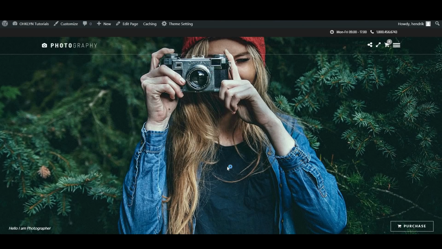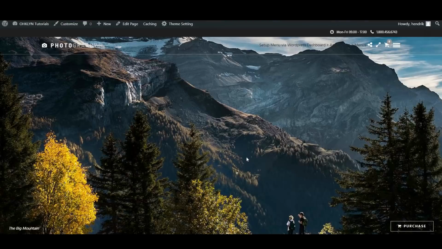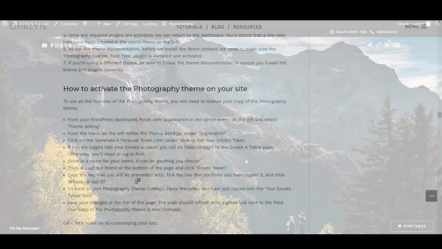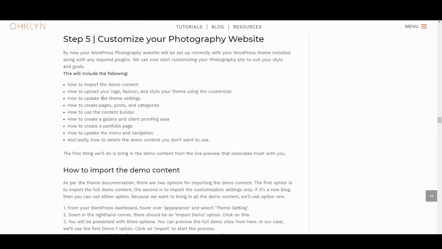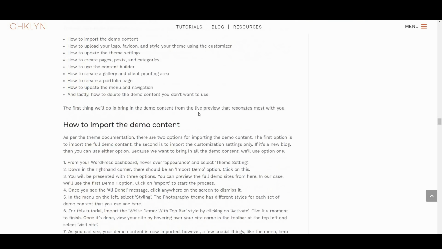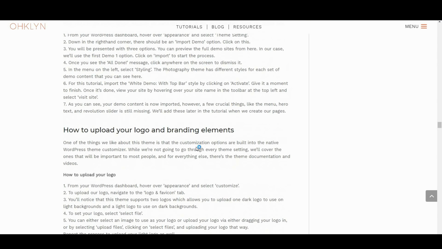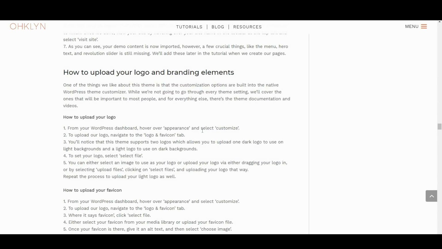However, a few crucial things like the menu, hero text, and revolution slider are still missing. This is what we'll set out to create as part of customizing your photography website in the coming sections. The first thing you would want to do in customizing your WordPress website is to set your logo, favicon, and brand color palette. These are your 3 most important branding elements and will play the biggest role in uniquely identifying your site to visitors.